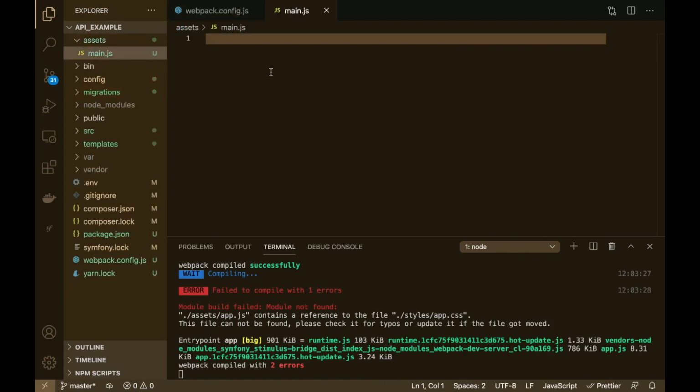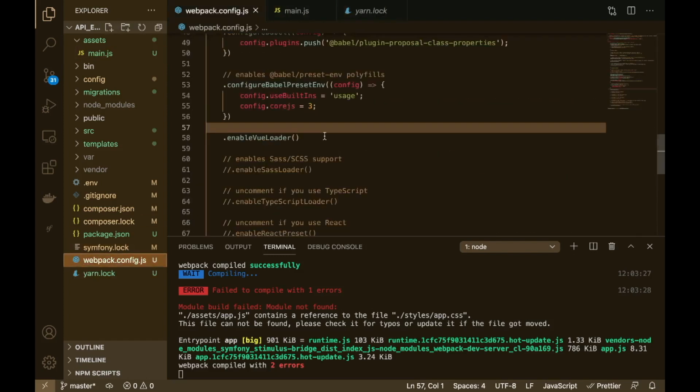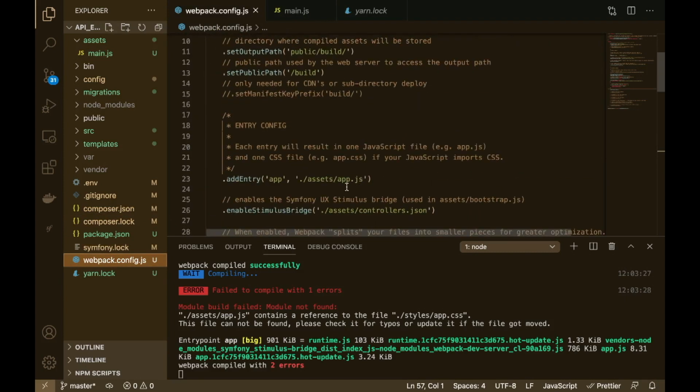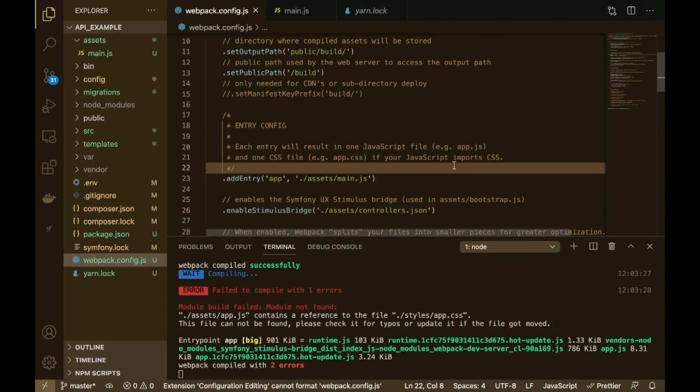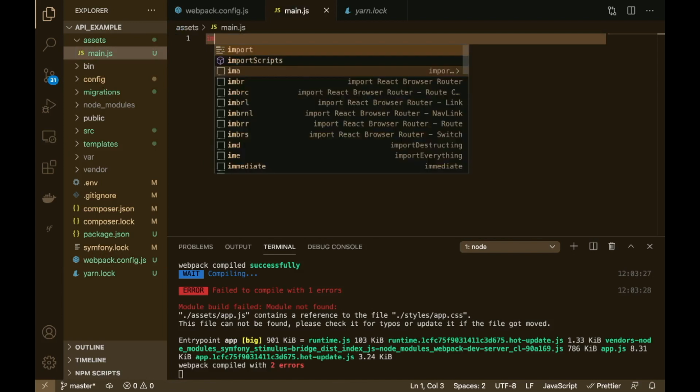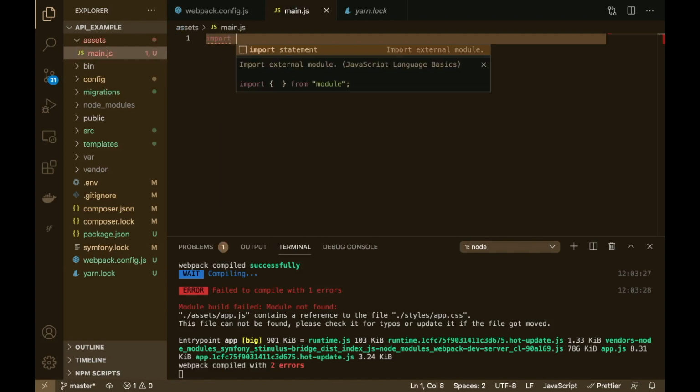So I'm going to create a main.js. You can call it whatever you want. I call it main because it makes me happy. In here is where we're going to have the main application. So we need to make sure inside of the webpack config that we're pointing to that file. We can see here, add entry, assets.app. So we need to change that to main.js. And that's it.